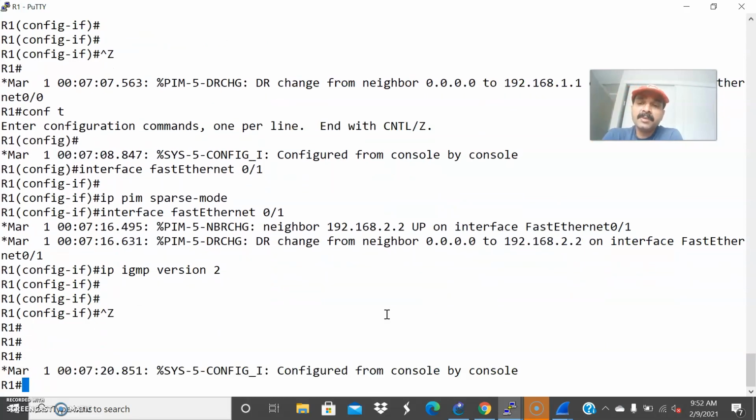IGMP is a registration mechanism for a host to register with a router to join or leave a specific multicast group, and PIM is specifically used for delivering the multicast data to the destination. So that is the way we are configuring PIM and IGMP. So we are done with it.